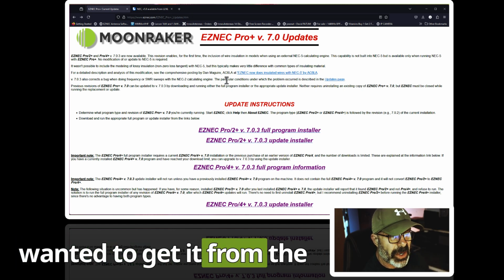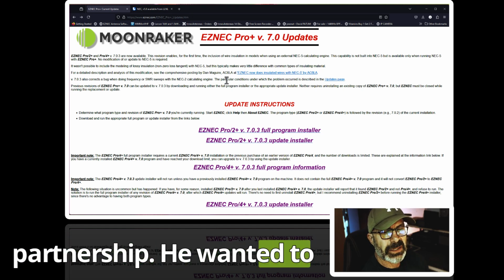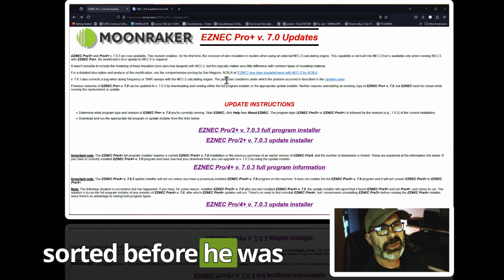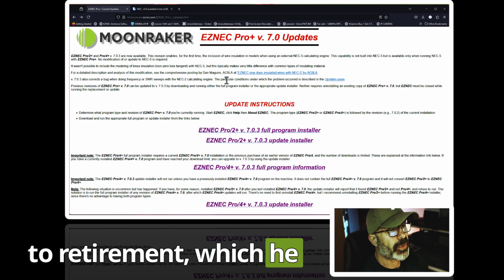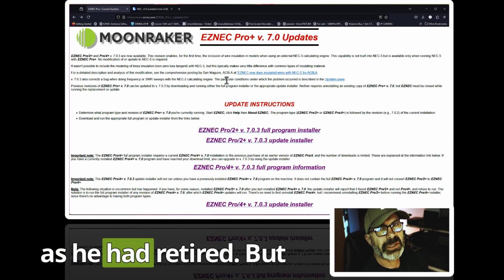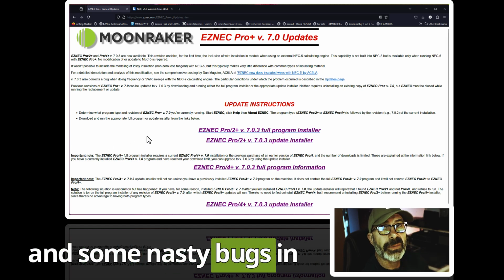He wanted to get it from the Lawrence Livermore partnership. He wanted to get it sorted. Jerry Burke, that's it. He wanted to get it sorted before he was retired, or before he went to retirement, which he did, and he sadly passed away pretty much almost as he had retired. But there were some bugs, and some nasty bugs in that as well.